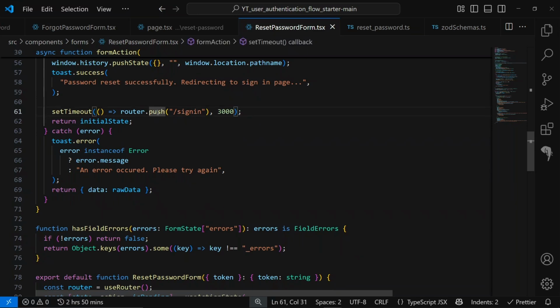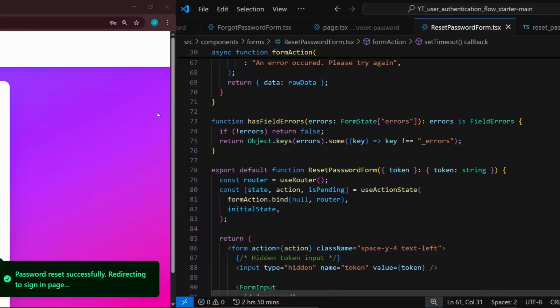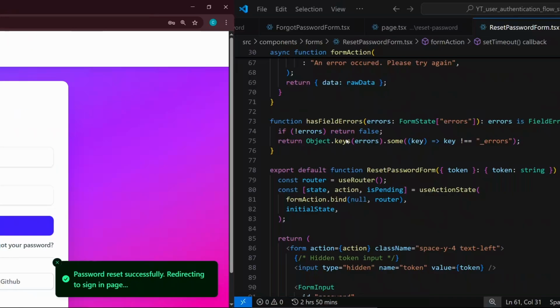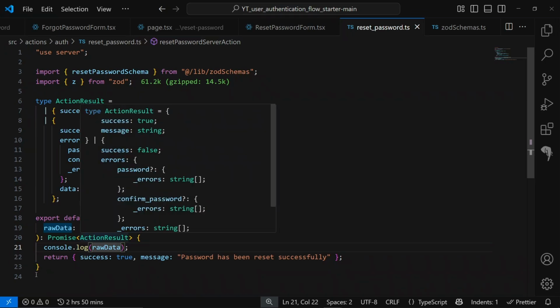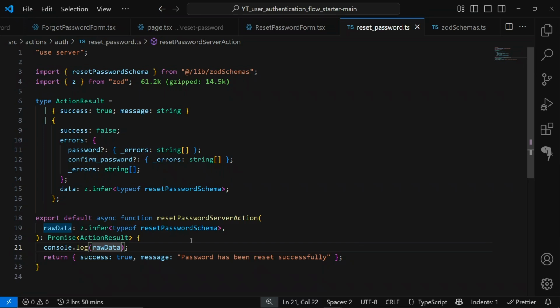That will be all for this video. In the next video, we'll be handling the password reset on the server, where we are going to be resetting the actual password of the user. Currently, what we have is a dummy server action, so we'll be doing that in the next video.